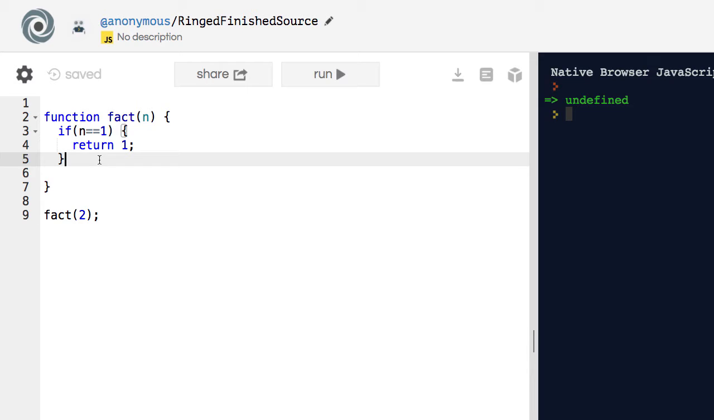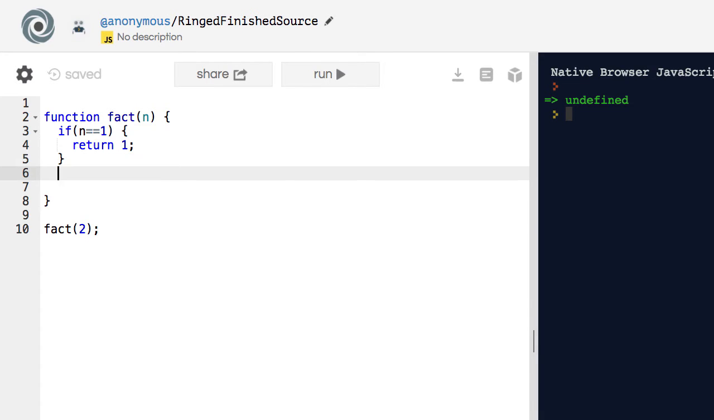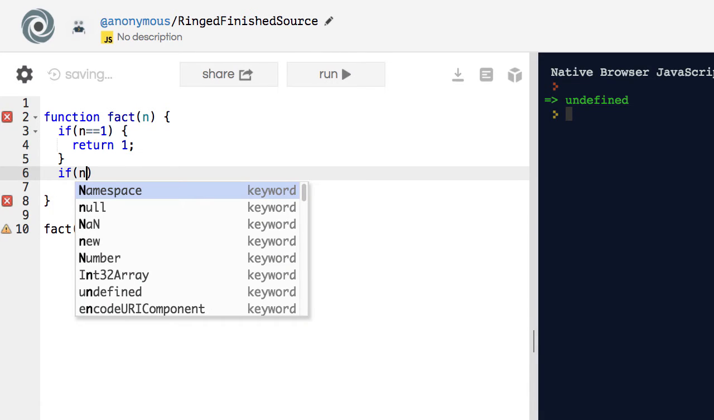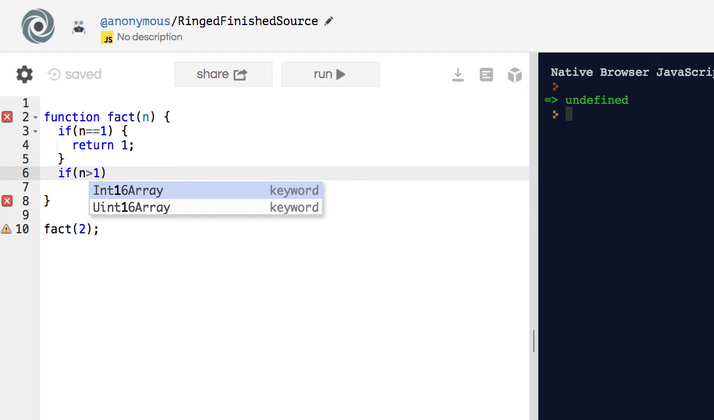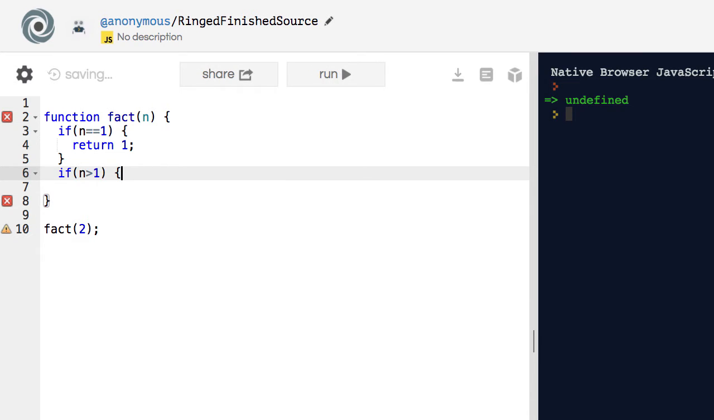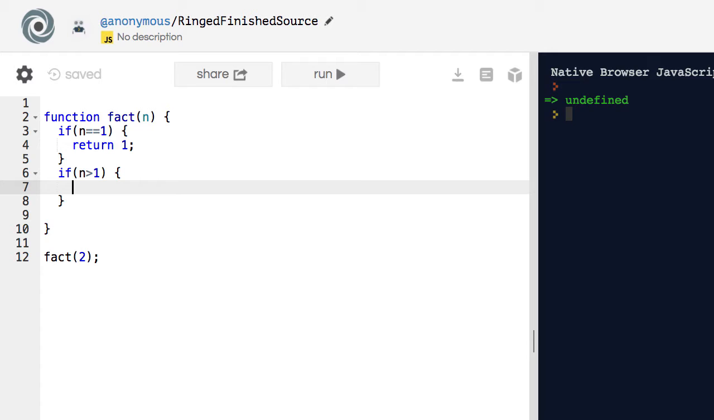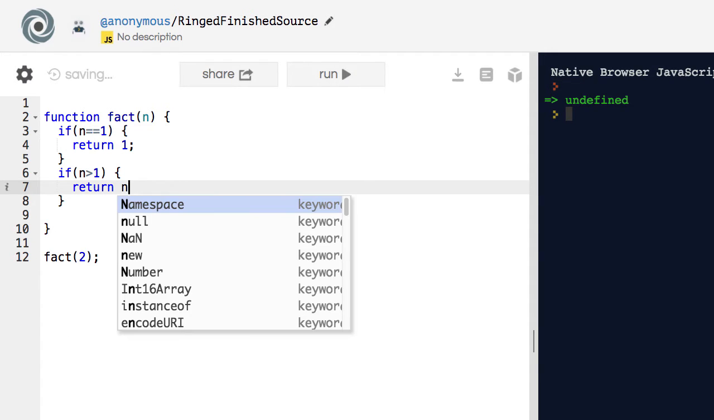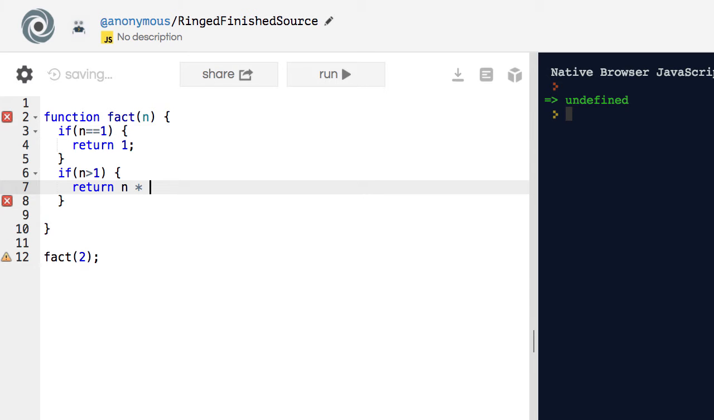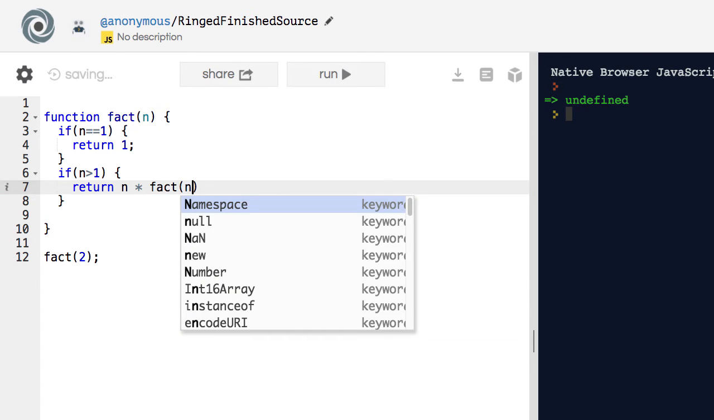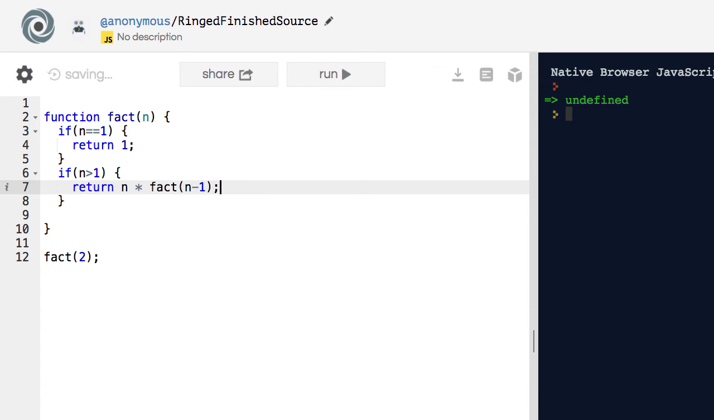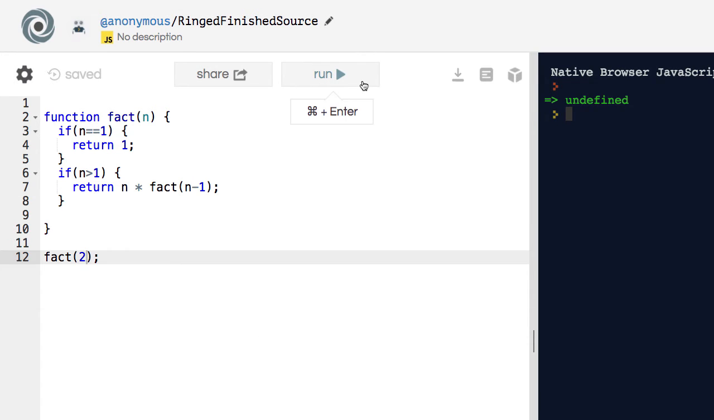Now let's define our continue scenario. We will write another if statement below the first if statement we wrote earlier. For this statement, we will type the following conditional expression. N is greater than 1. After setting the conditional for the continue scenario, we will write the code that will define the output when this condition is true. In this case, we type return n times fact parentheses n minus 1.